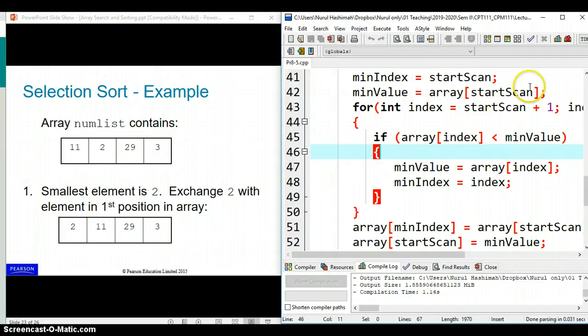And then it will start the loop again. 29 and 11, so no, it's not smaller. Now it loops again for the next index, number 3. Is array index 3 smaller than the min value? The min value is 2, so no, this won't happen. It will finish off this loop.